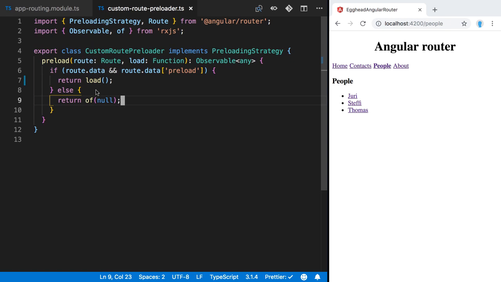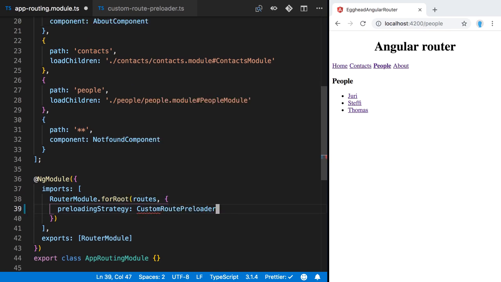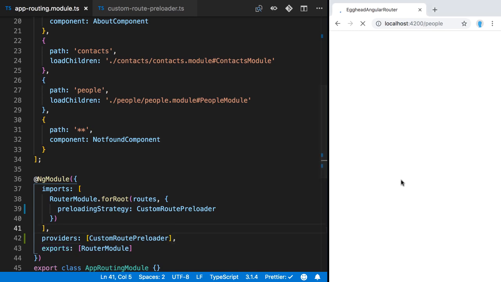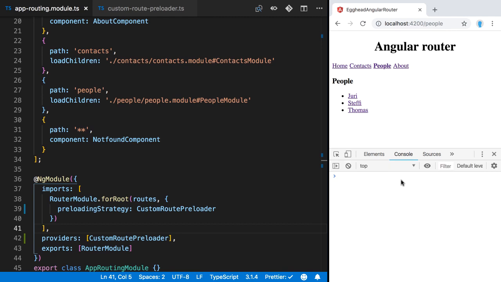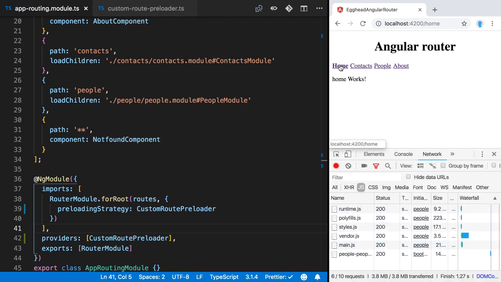Now, obviously the next step is to go to the app routing. And instead of using here the preload all modules, we import here our custom preloader. Now we also need to define our custom preloader here in the providers section. And so with that, we should actually be set up. Now let's refresh here. Let's open up the DevTools. Let's go to the network panel. Let's go to the home and refresh so that we don't have any lazy loaded route here selected.